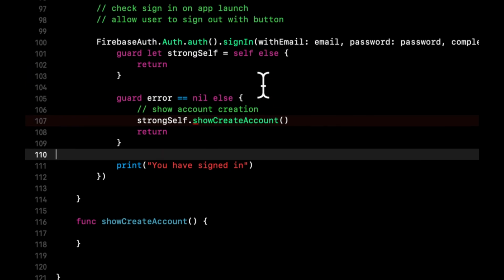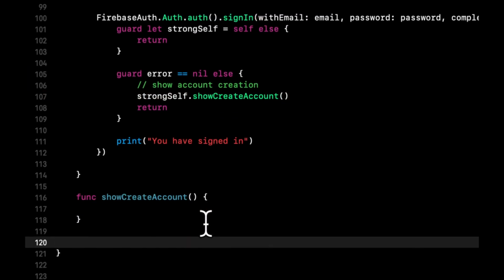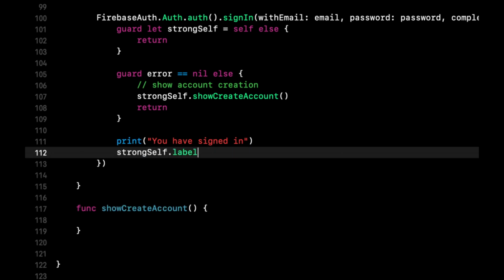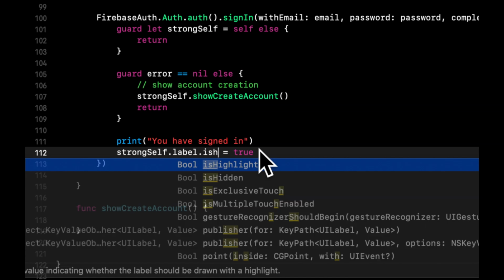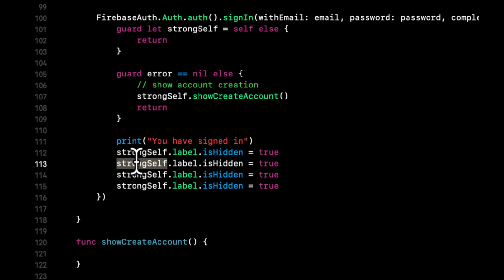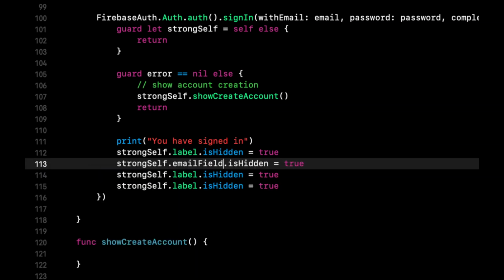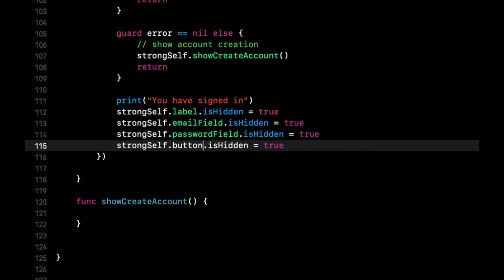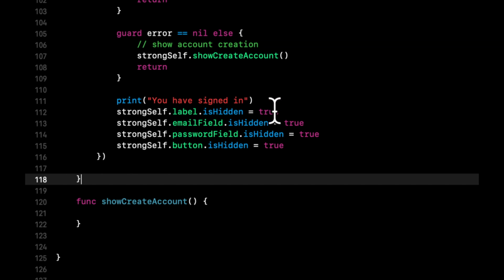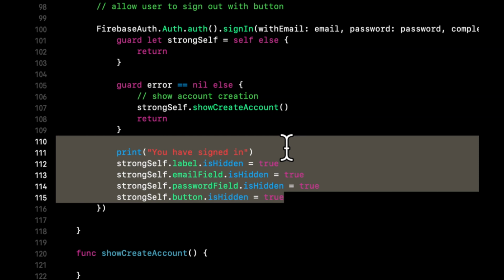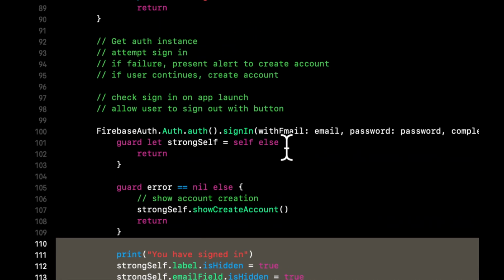And let's see, now what we can do in here is show an alert. But before we do that, if the user did sign in, let's get rid of the label. We'll just say is hidden is true. And let's do that for the other views as well. Email field, password field, and button. And ideally, we also want to show the logout button, but we'll be lazy and leave that out from this function for now. We'll just do it in viewDidLoad once we get to that step in our workflow.